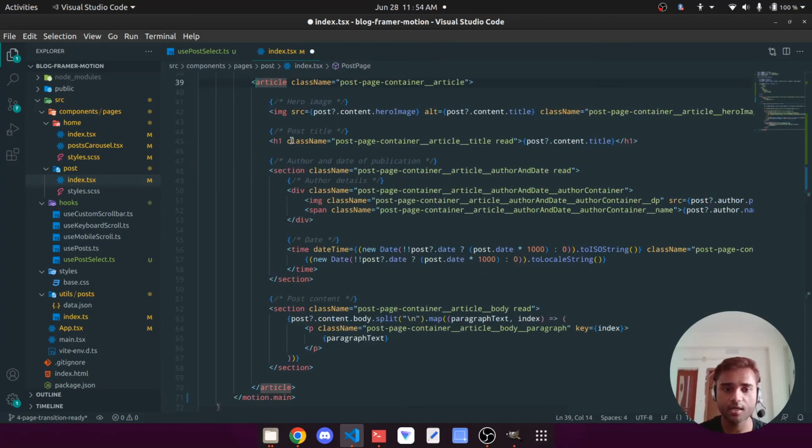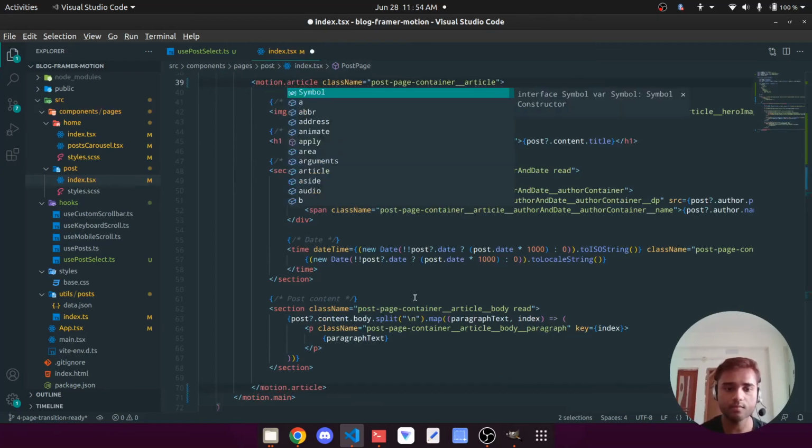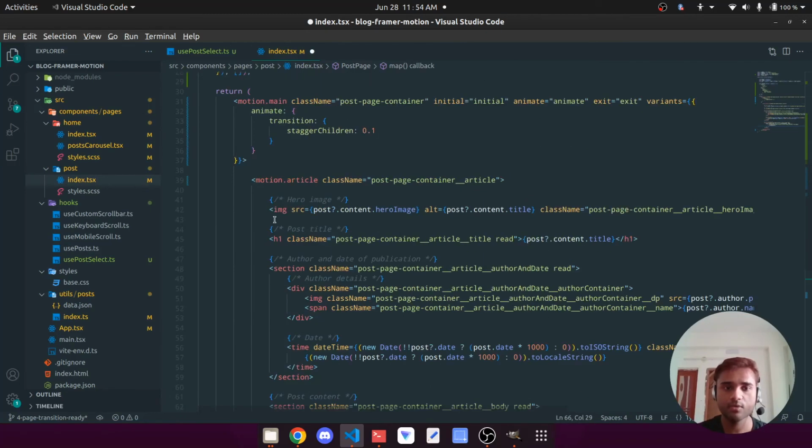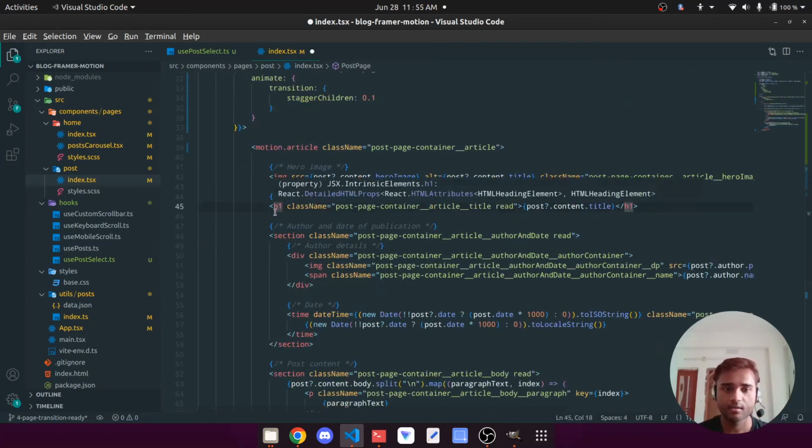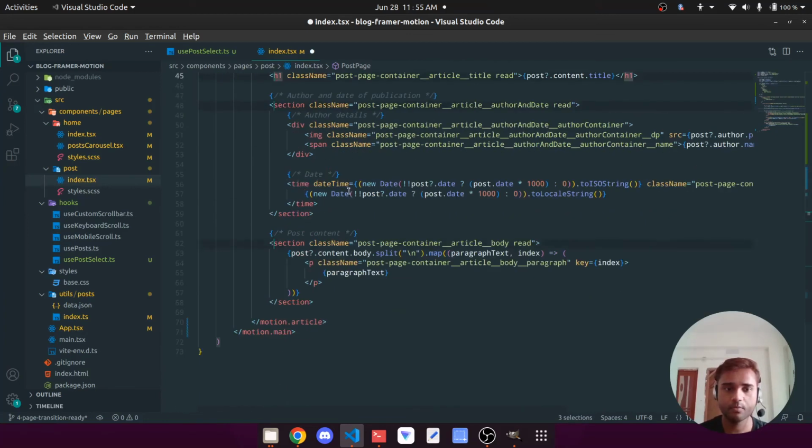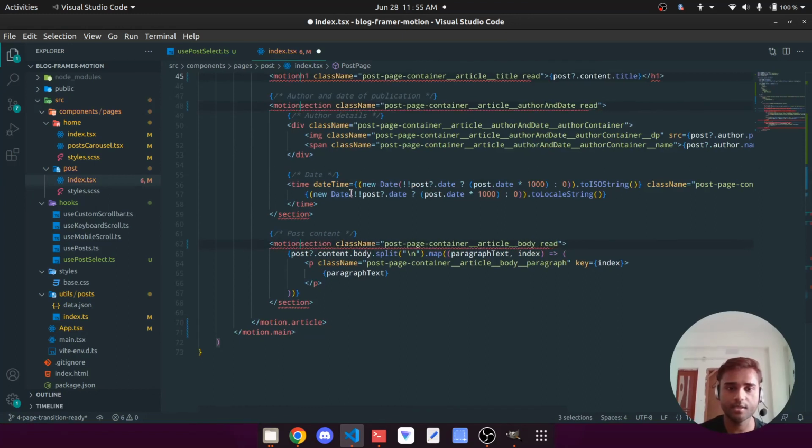So we want it to flow through article. So motion article is a motion. We don't want the image to be animated because it is exactly where it's supposed to be, right? But the heading, as well as the author section and the date section, as well as the post, should be animating. Oh, and we also have to end it correctly.